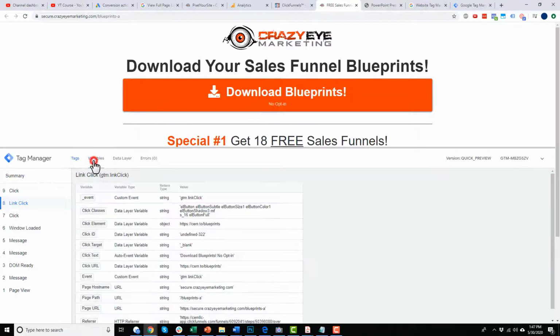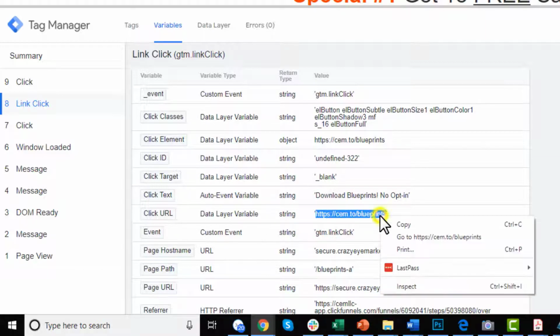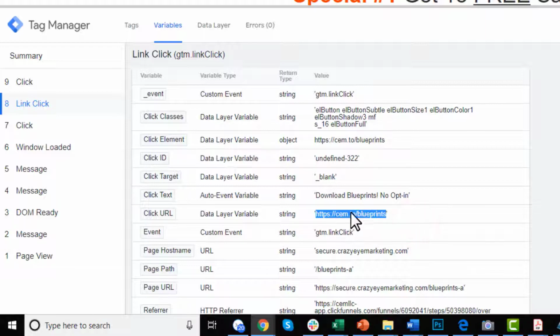I want to go over to variables, and look at the different variables that happened when I clicked. So we'll look through these variables and try to find anything that's unique to that button click. And right here is the click URL, this right here. I want to grab this value, because every time this button gets clicked, this click URL variable gets fired and it equals this value. This is the only button on this page that represents this link.